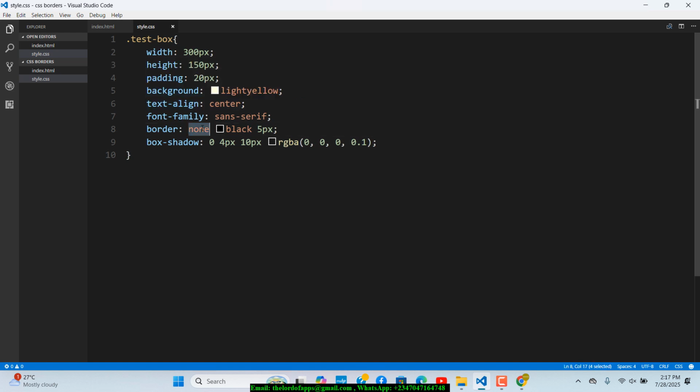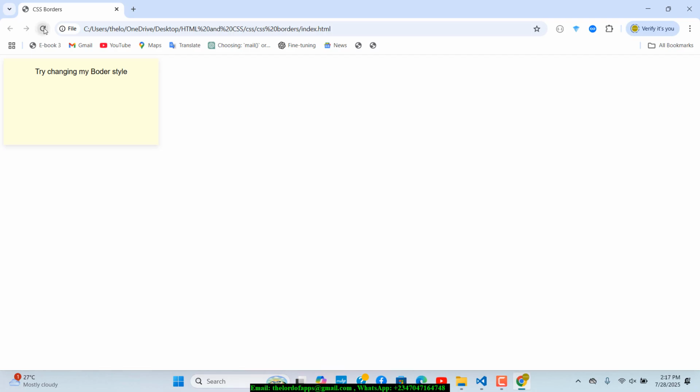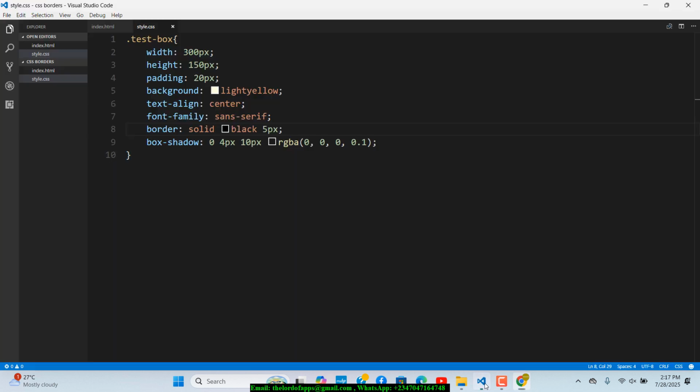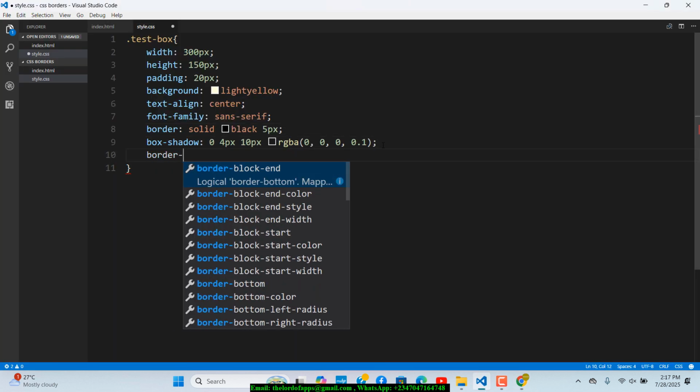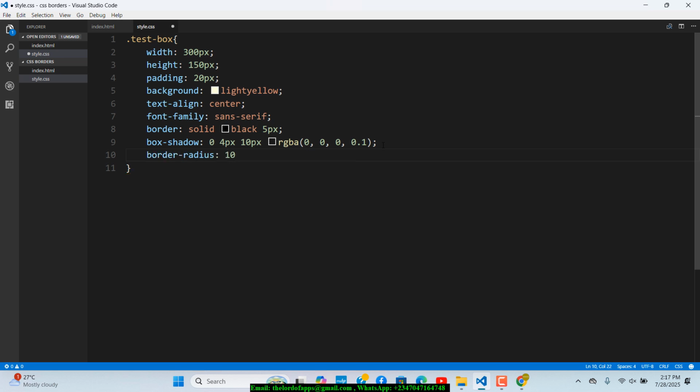All right, so I'm going to return this to solid. And there are still some other things you can add to a border. For instance, this border that you're seeing right here, let's say you want to curve the edges. We can do that. How do we do that? We can use something like border-radius. So if I do border-radius, we can do maybe something like 10 pixels.